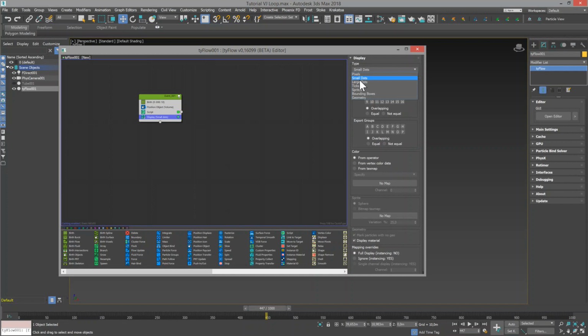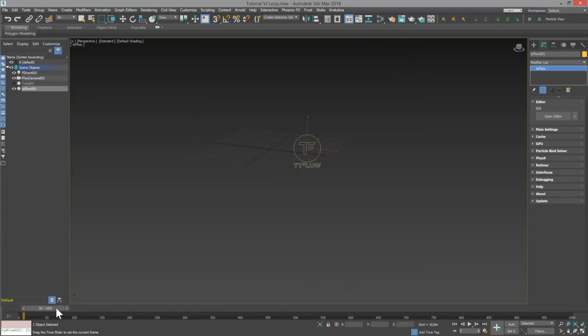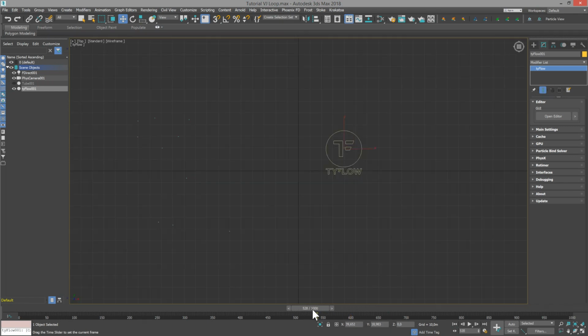Maybe it's better to make the display of the particles in large dots mode. Okay, if I press T for top, you will see the particles will only move in circles around the x-axis. There's no movement into the x dimension. But for creating spirals, we should change that. Press P for perspective mode again.